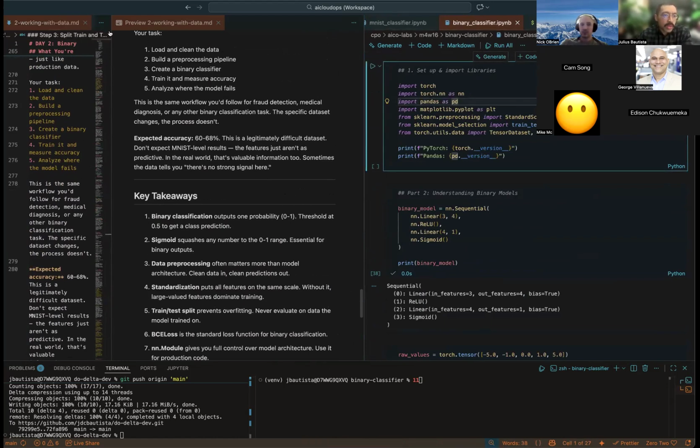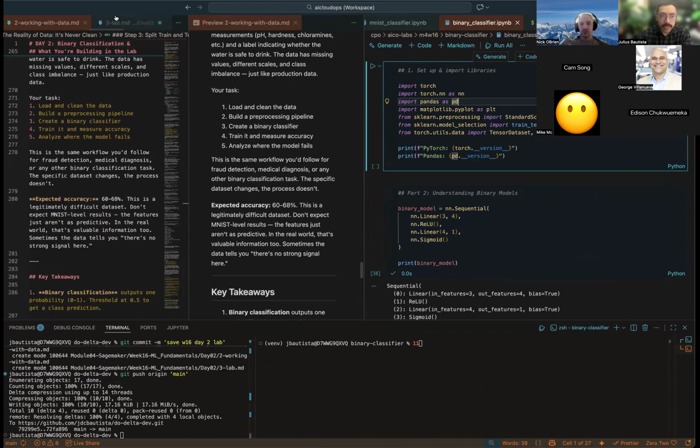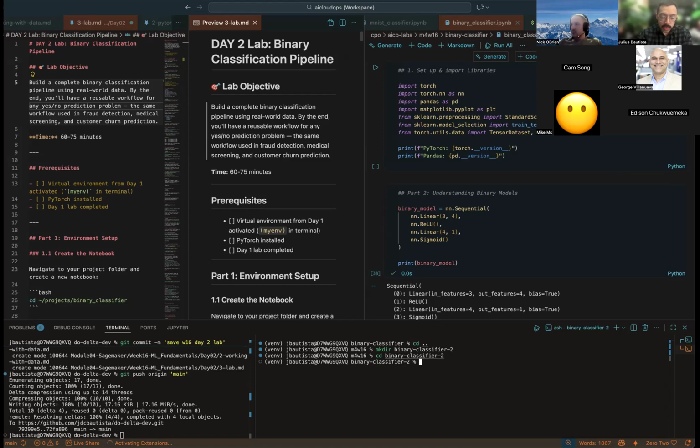You should have the lab pulled up. Pull up your VS Code, your terminal, and let's create a new directory. I've already got mine, but I'll just demo this as well. You could call it binary classifier. I'm going to make my number 2. You are going to go into that directory, you are going to set up a virtual environment.